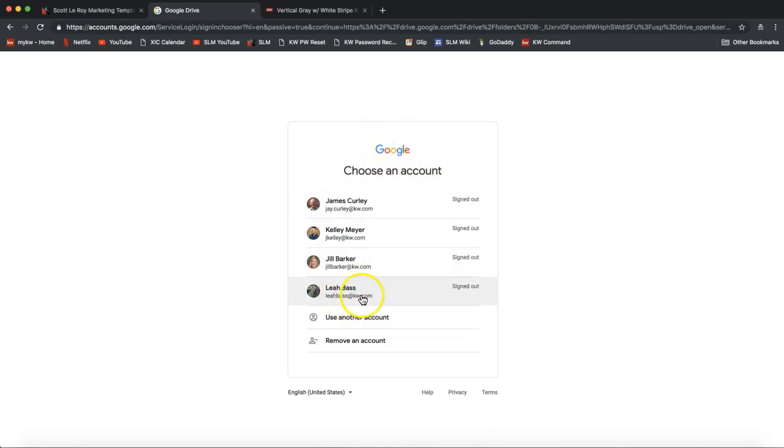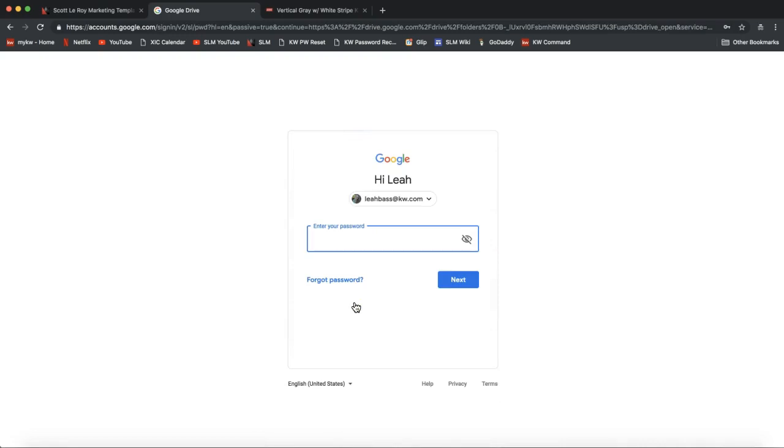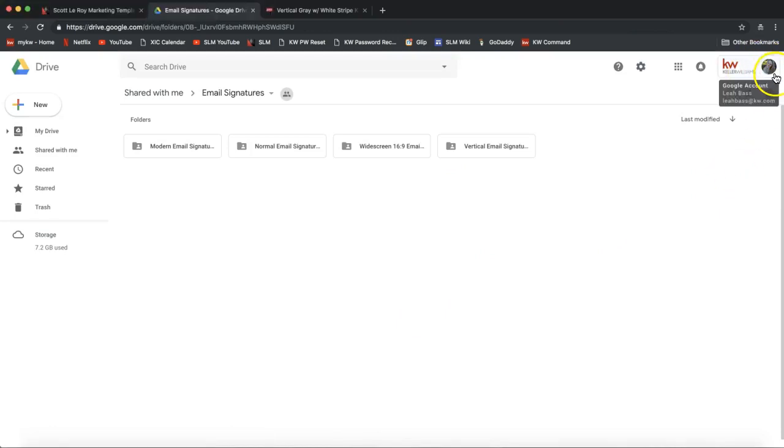So I see mine from that list here. Okay, but if it prompts you to just type in your Google account, you can put in your KW email. If you're not sure of what your KW email is, feel free to email us at support@scottleroymarketing.com. We can help you figure that out. All right, so I'm going to click on my Google account, put in my password here, and it will then show me I am signed in.